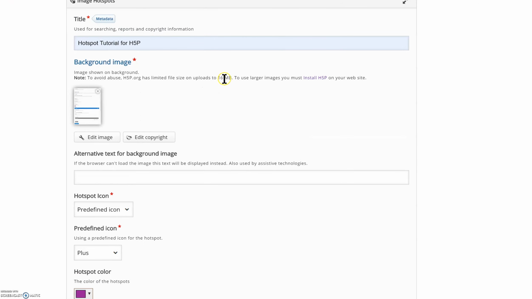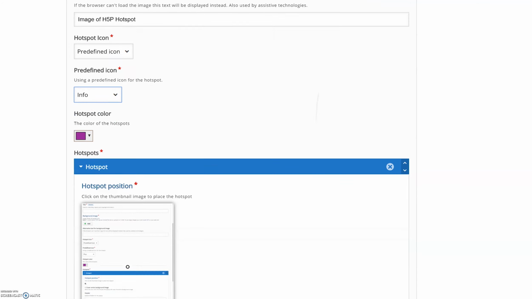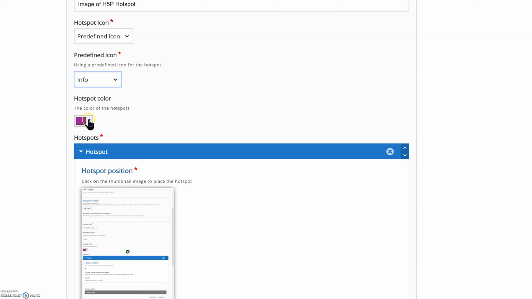You need to make sure it's less than 16 megabytes or it won't upload. You can also add a predefined icon, or you can upload an image. We are going to go with predefined icon. And these are your options. And then here you can pick your hotspot color.